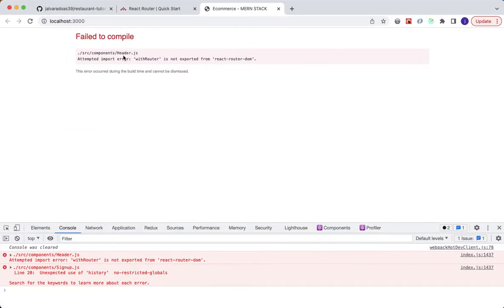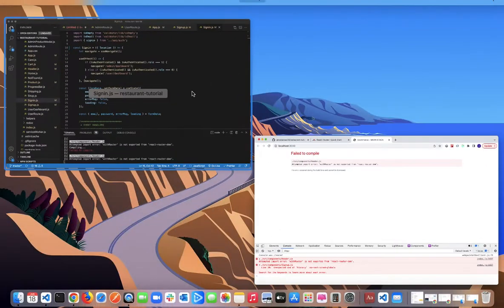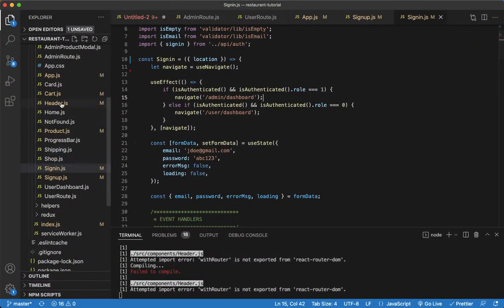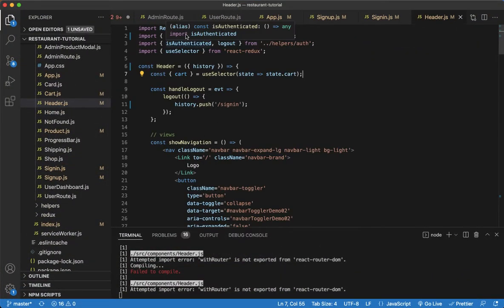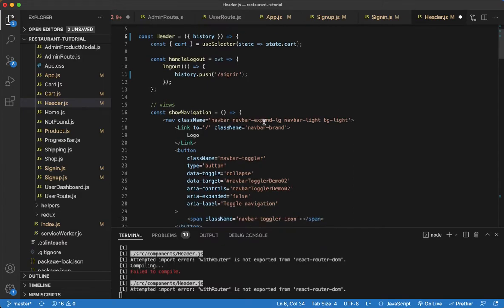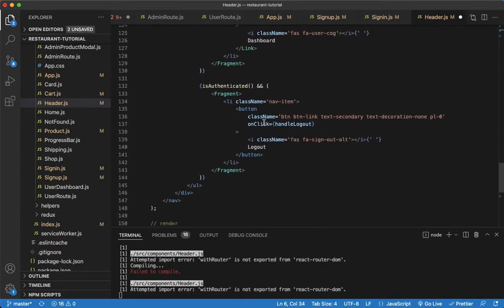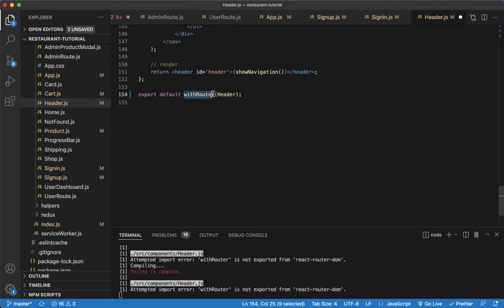Let's see. All right, so now we have a new error, and this one is for header in the header.js, and it's referencing the with router, which I know is no longer available. So let's go there. So header. All right, so React Router DOM, we're making use of with router. That's no longer needed or not available. And we're making use of it at the bottom, right over here. So remove that. Save it.